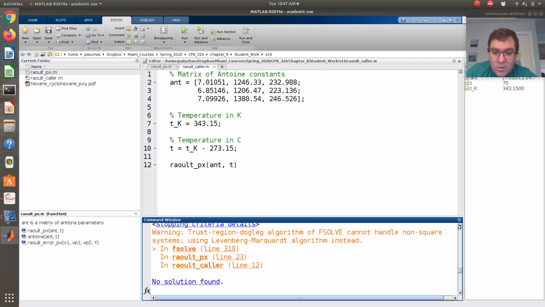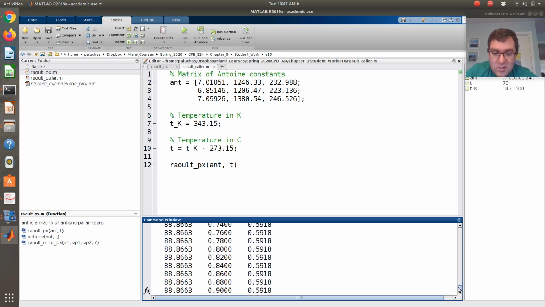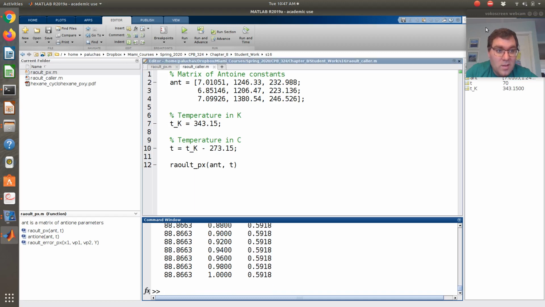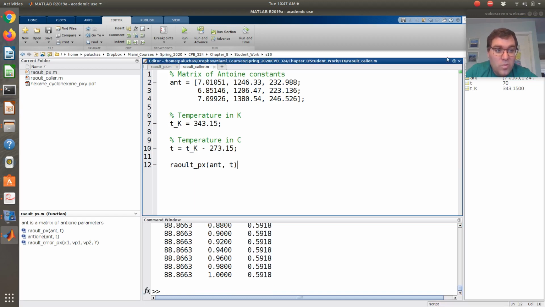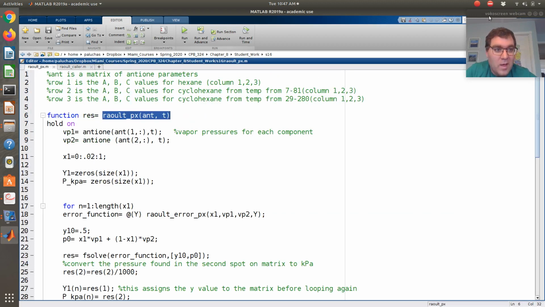Okay, so that's a warning message. It's not an error, but we have a system of square equations, which is suggesting to me that you've got things set up not quite right. And so let's take a look and see what we have.